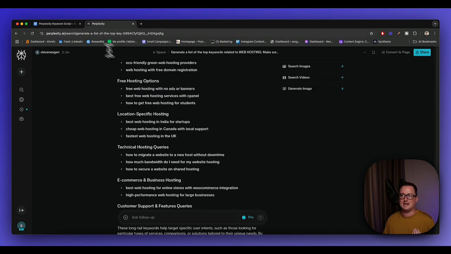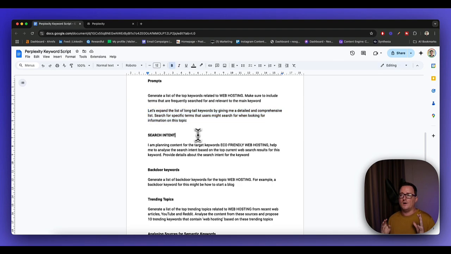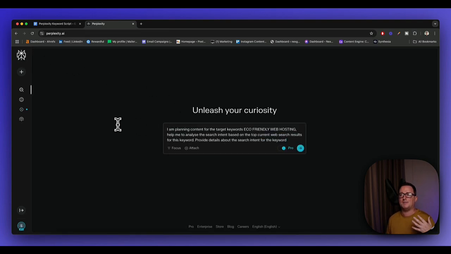Okay, so next up, we're going to be taking a look at search intent. So we're going to copy this prompt, and we're going to do a completely new thread. Okay, so let's leave that one alone. And I'm going to say I'm planning content for the target keyword eco-friendly web hosting. Okay, so when I did the keyword research earlier, Perplexity actually gave me eco-friendly web hosting as one of the long tail keywords to target.